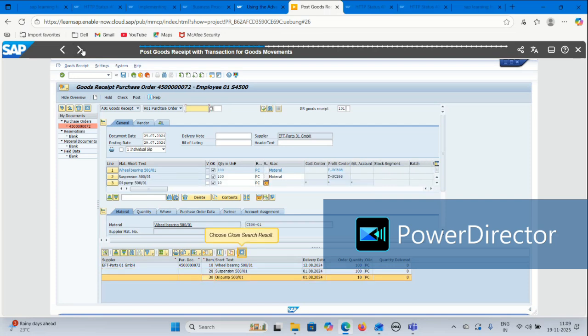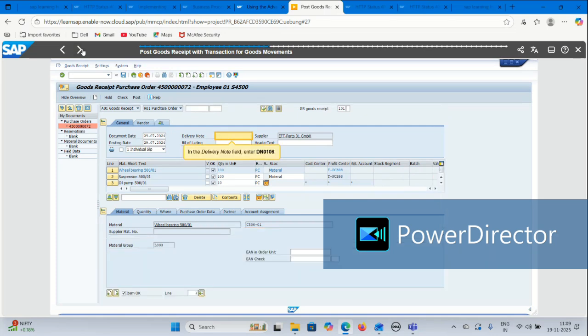Only they have the Confirm Goods Receipt tab for self-service procurement, and Post Goods Receipt for Purchasing Document is another app for buyers or store persons.